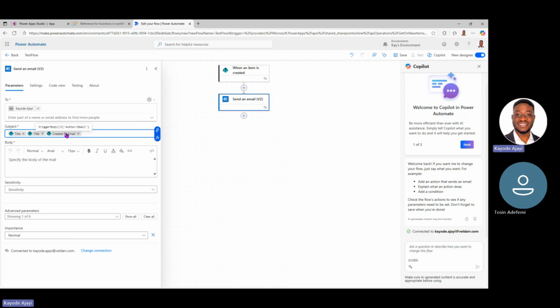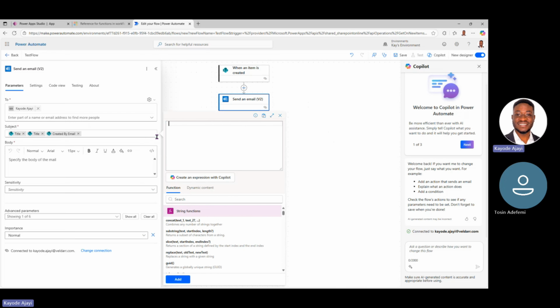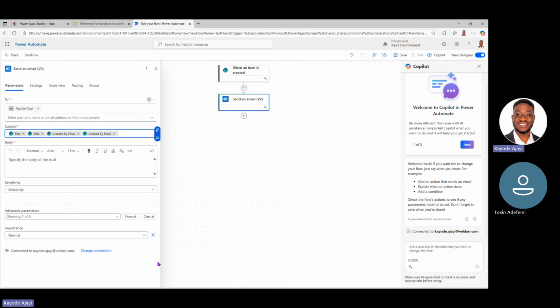Now, if I hover on this, you see it says trigger body, open bracket, author slash email, right? So that means I can do it this way also and say trigger body, question mark, author slash email. And once I say add, that's basically selected it for me, right? So that's just like the foundation. You can use expressions in this way.